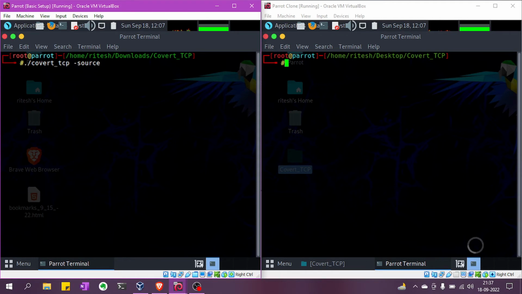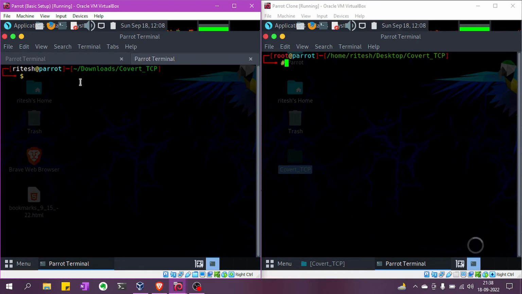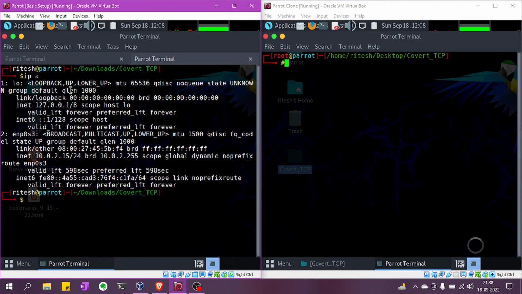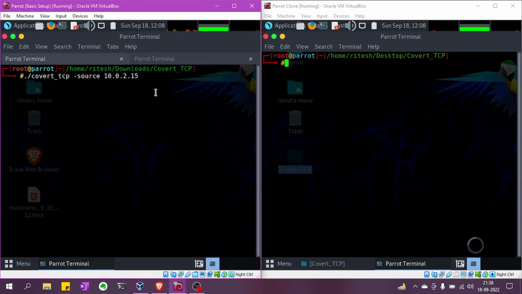Here the source flag tells us about the source IP, and the source IP will be the client's IP address, that is the IP address of this machine from where the request is being generated or the secret text is being sent. So the IP address of this machine is 10.0.2.15, and let me reconfirm it. So yes, it is 10.0.2.15.